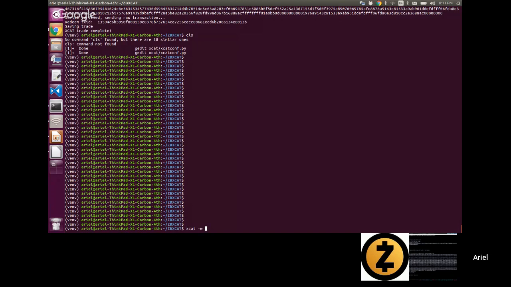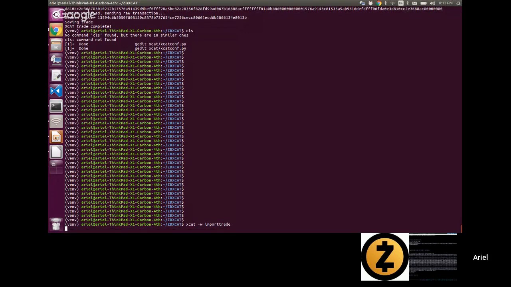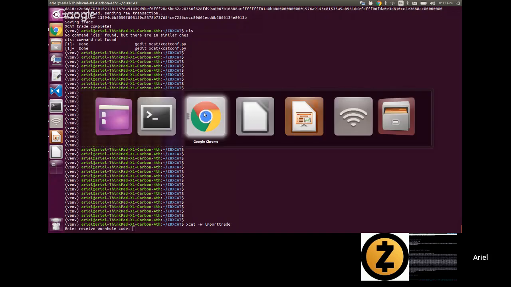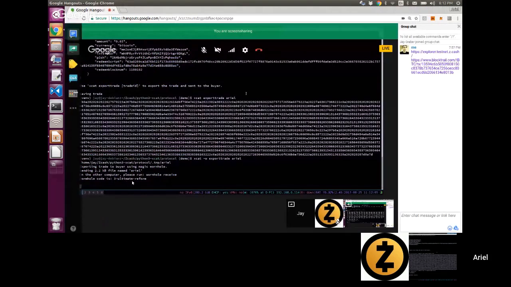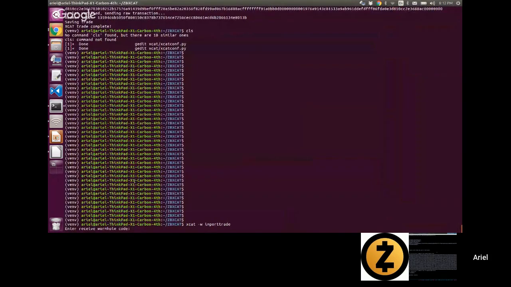So anyway, now I'm going to import the details of the trade. Right, so now I need the wormhole code. So the code is, yeah, 3 ultimate reform.